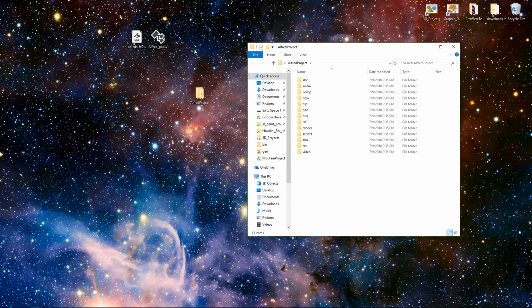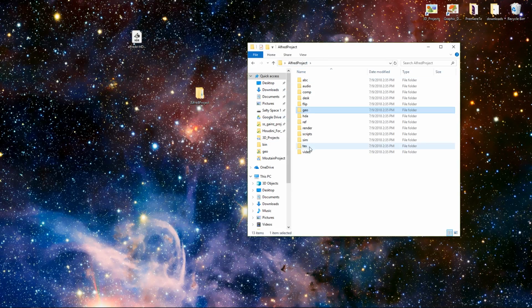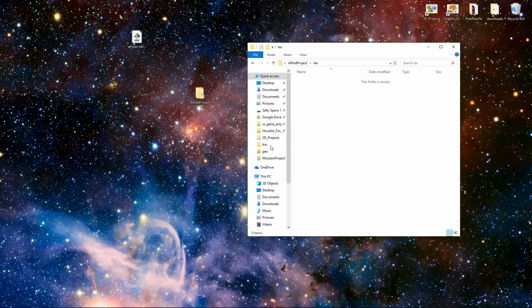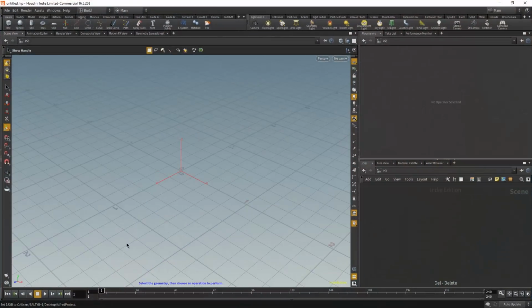Now, while we are here, I also have the HDR, which is going to be used for lighting, and I also have Alfred's geometry file right here. So let's add this to our new structure. If I go under the geo folder, I'm going to put Alfred right there. And if I go to the tex folder, I'm going to put the HDR right there. Great.